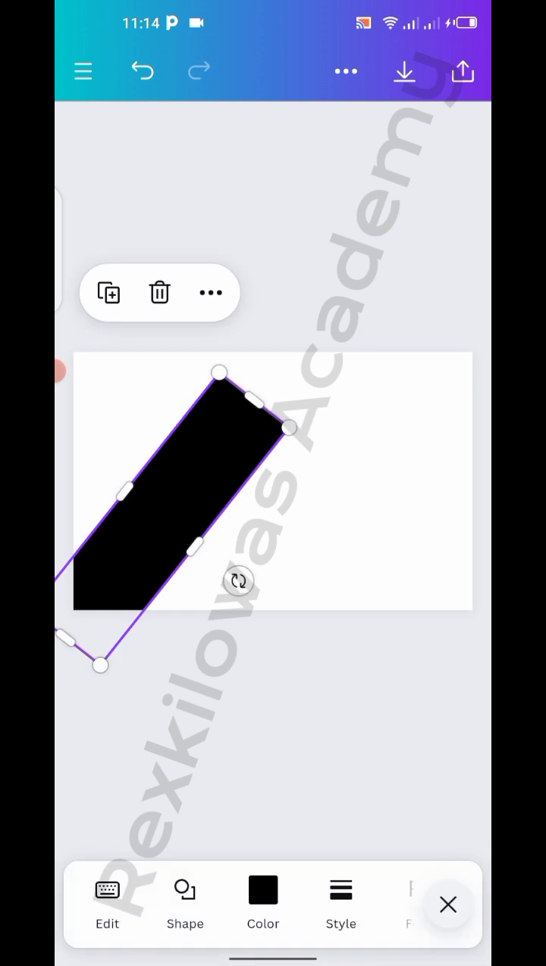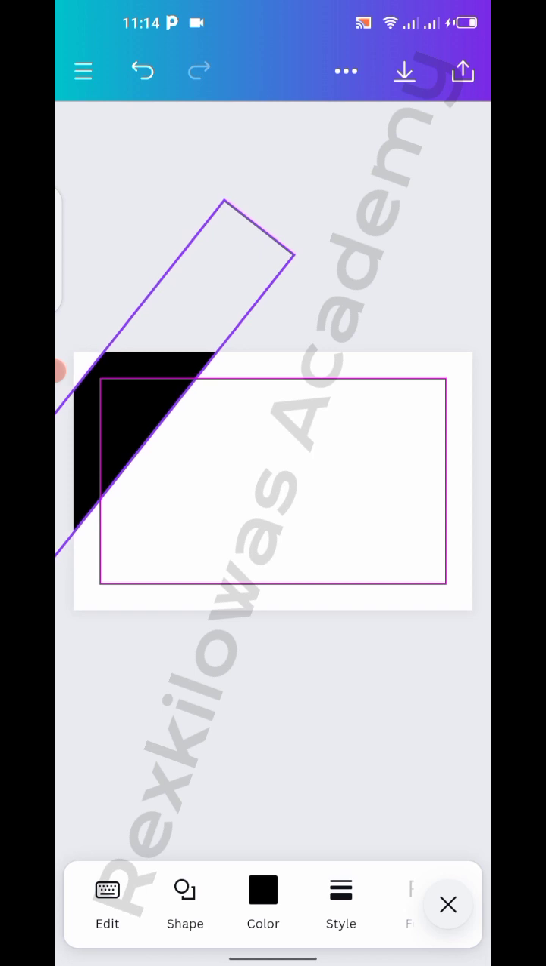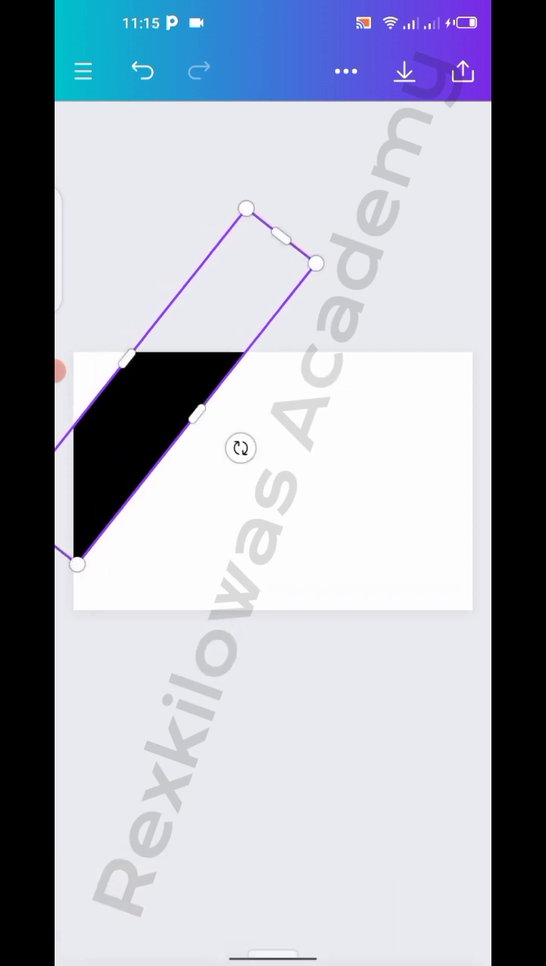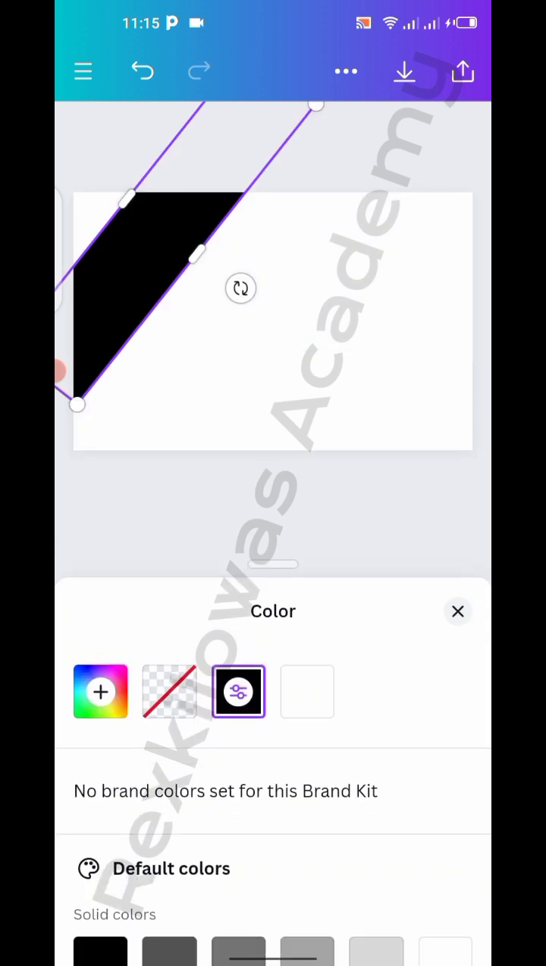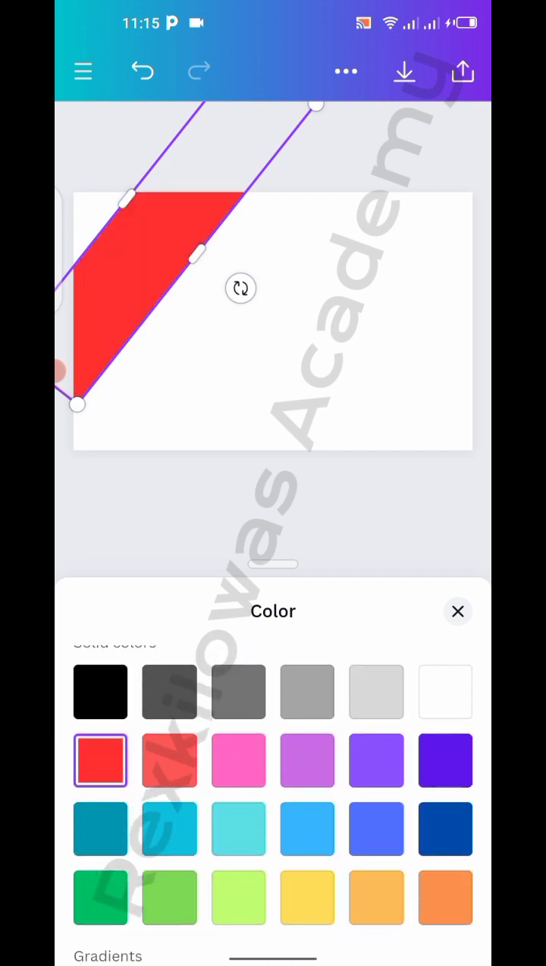Then I want to drag it up. Click on it and place it somewhere here. Are we following, guys? Let me see. Let's change the color to red. In this particular design, I want to be using white, red and black. In your designs, make sure not to use more than 3 colors.